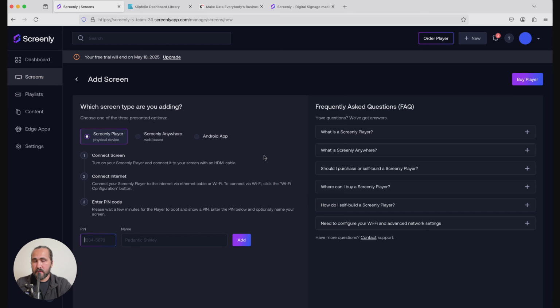You'll then see three different options on what type of screen you want to add to your account. You can add a screen using one of our physical digital signage players, or one of our Screenly Anywhere browser web-based screens, or through one of our Android app-based screens. In this tutorial, we're going to be using one of our Screenly Anywhere browser-based screens. This allows you to start a digital sign using any existing hardware you have that can display a modern web browser. That can be your laptop, a computer monitor, or a smart TV. Again, any device that can display a modern web browser.